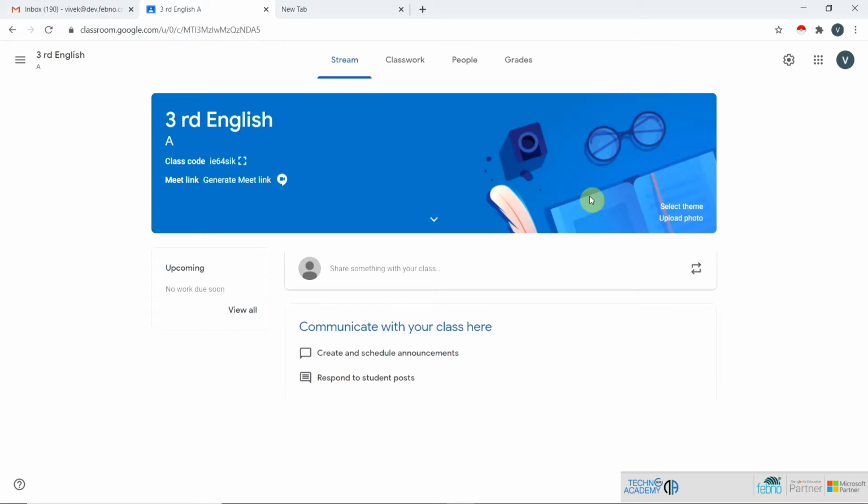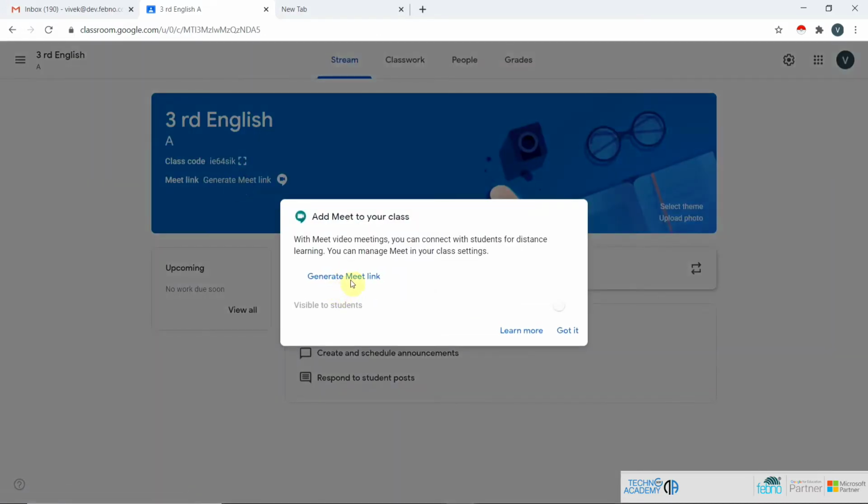After that we can see an option to generate a meet link. If we click the generate meet link button, a meeting link is generated. We can copy that and share it with students, and here is the option to make it visible to students, which I can enable. I'm just going to enable it and save it.